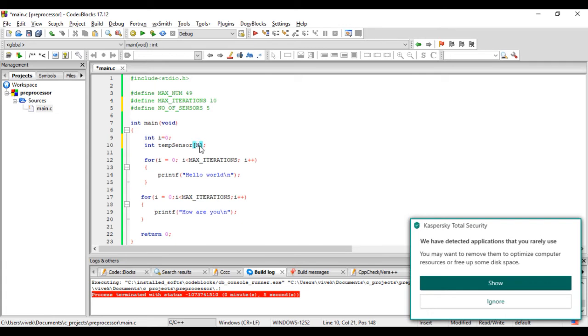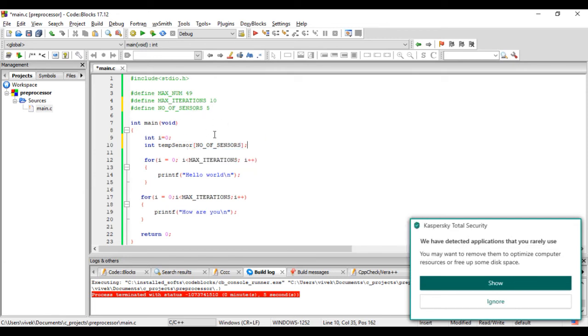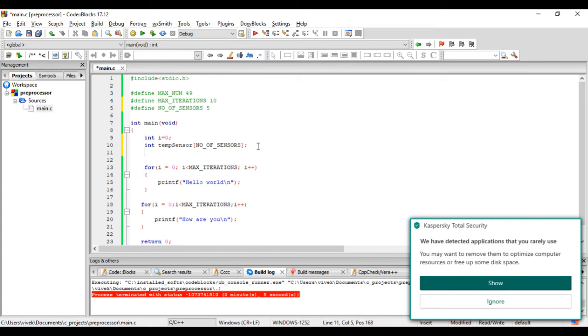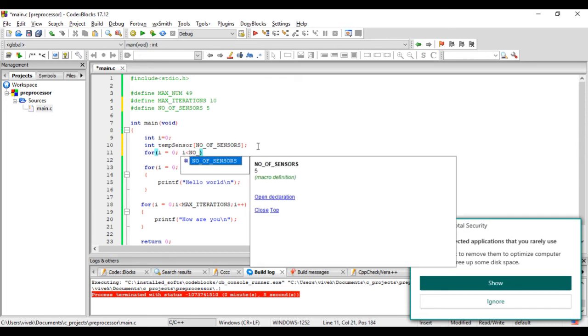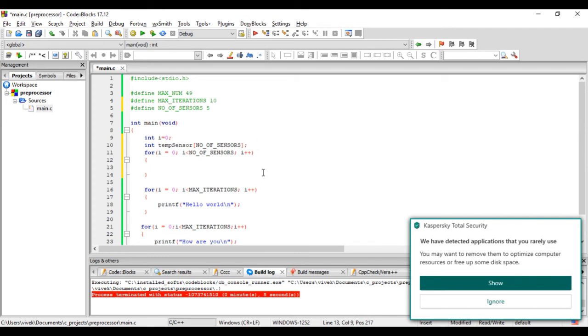Or we can write NUMBER_OF_SENSORS. So now we don't have to change it here. This program won't change and we only have to make change at one place. So now we can iterate it in a loop. For i equals 0, i less than NUMBER_OF_SENSORS, i plus plus. So do you see the benefit here now?